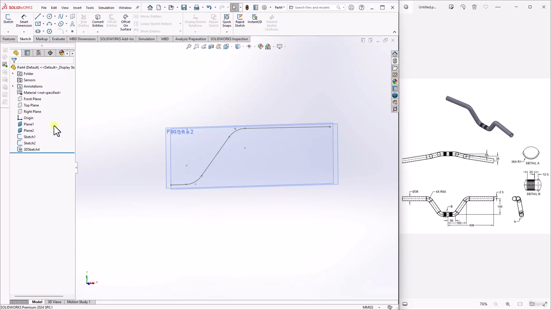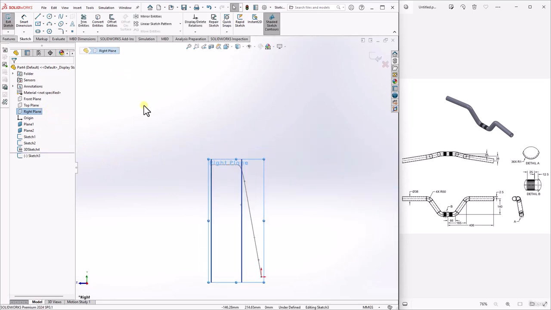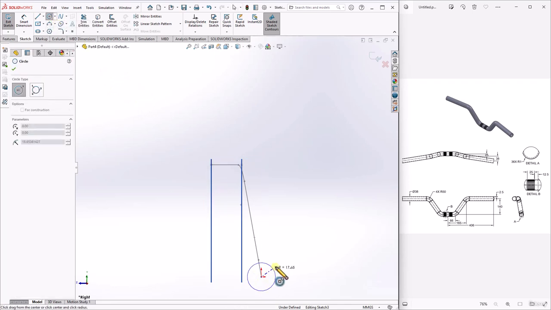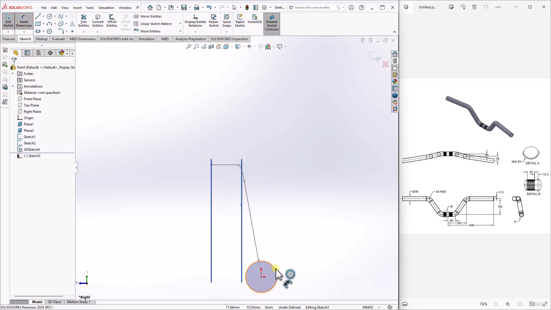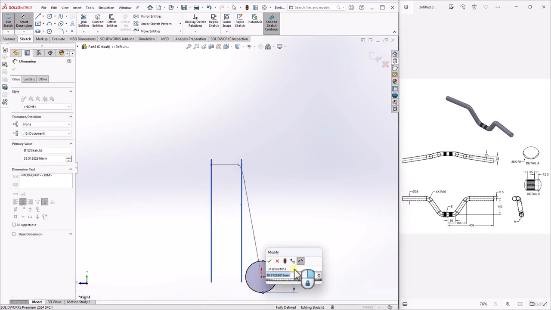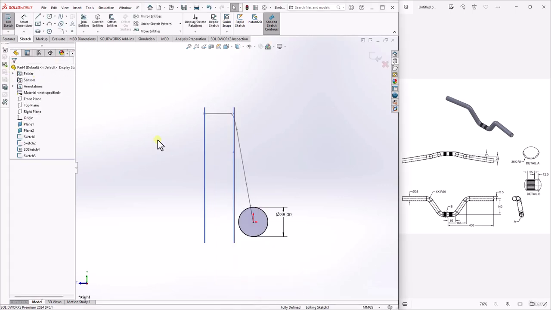Now click on the right plane and select the sketch button and draw a circle of 38 mm. Go to circle drop down and select the circle. Click on the origin and create one circle. Go to smart dimension, dimension the circle and put the value 38 and choose the OK button. Now exit from the sketch environment, click here.